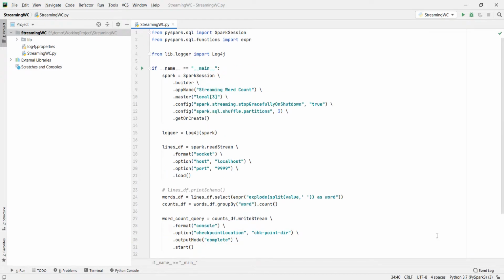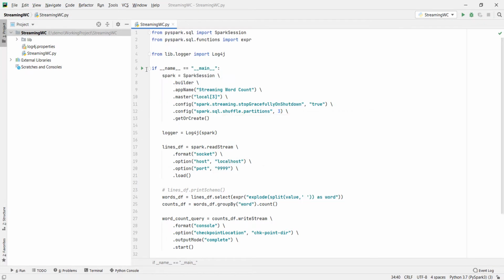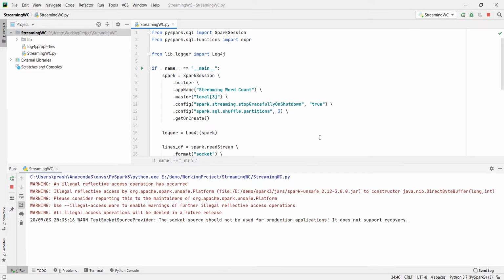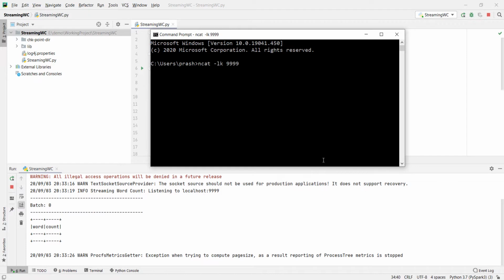Do you want to run it? Let me start a command window and trigger the netcat. Good. So we now have a TCP listener. Now let me run the application. Great. So we are now listening to the localhost 9999. The application runs as a micro batch and the first batch is triggered. We don't have any data yet, so you don't see any word count in the first batch. Let me send some text.